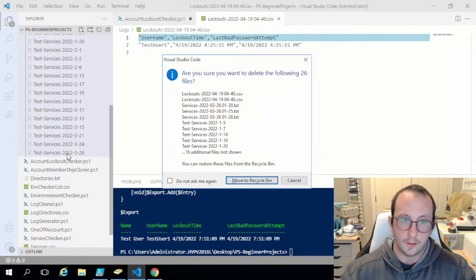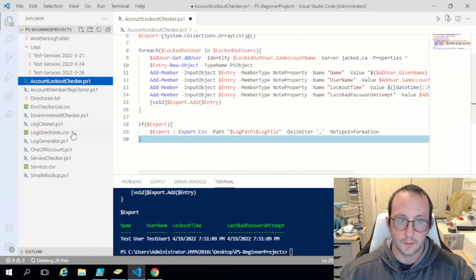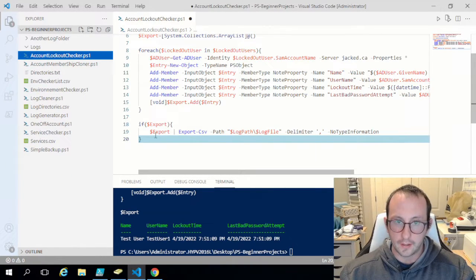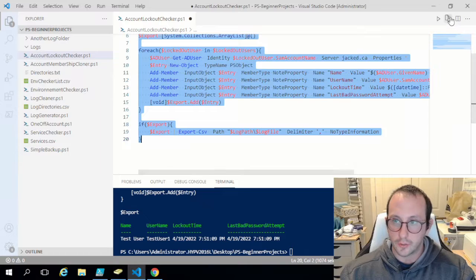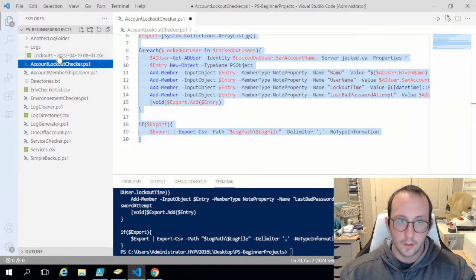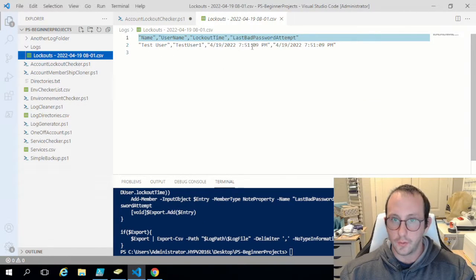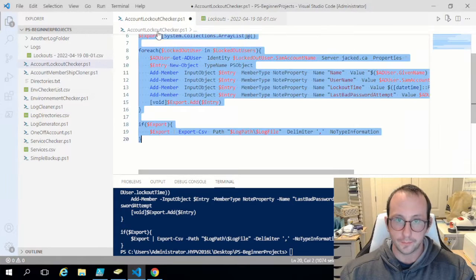So if we go ahead and look at that here, let me just clean out these log files. So we don't have anything in there. Let's go ahead and run this code. So here we have our CSV file. So everything looks pretty good there.